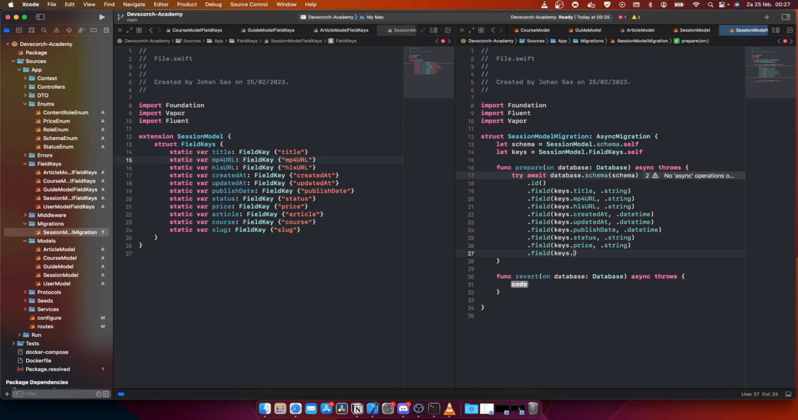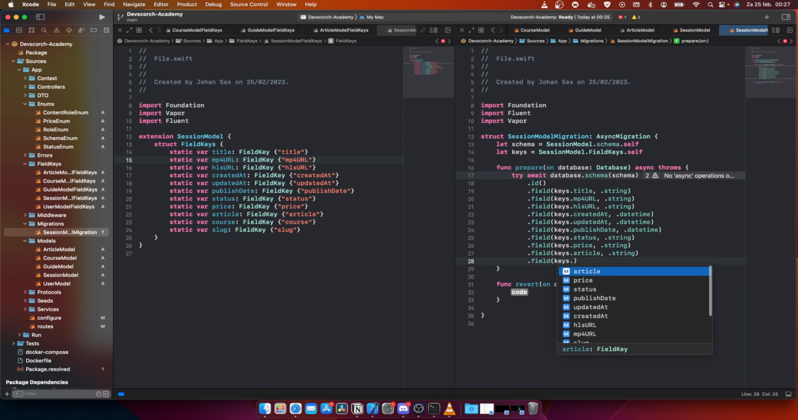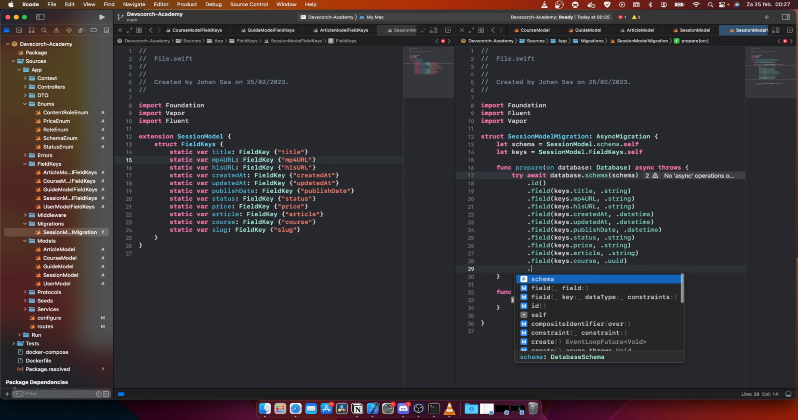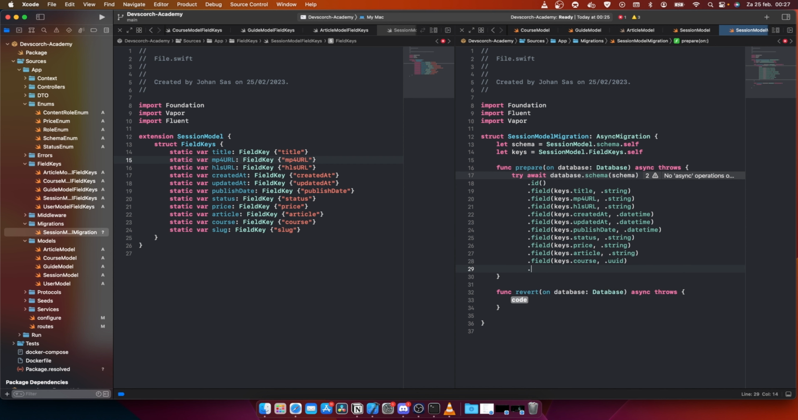Field keys dot article. So actually, this is like a thingy I was looking into, that we can save it as data. Only problem is that we receive the information as string. So let's just do string for now, see if it works, and otherwise we have to check how we can change this. Keys.course is going to be of type .uuid, and we have field keys.slug, which is going to be dot string.